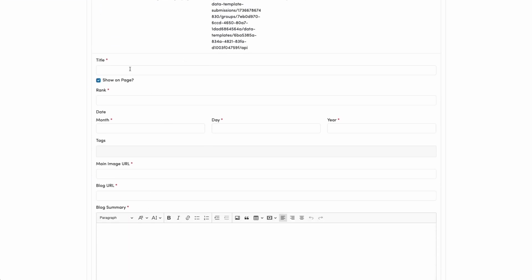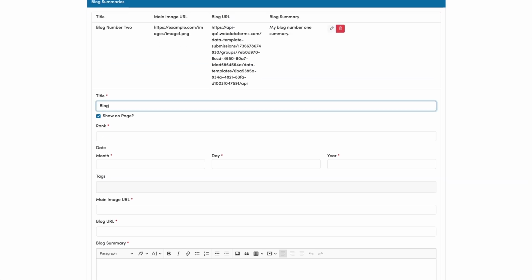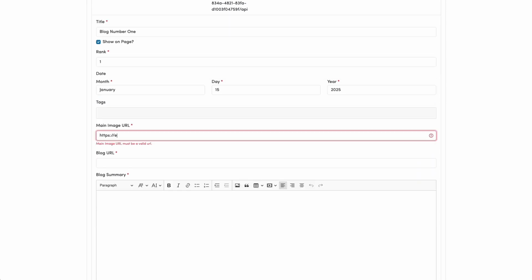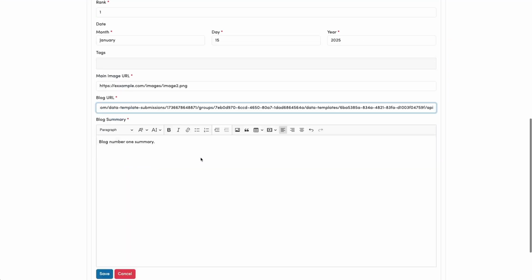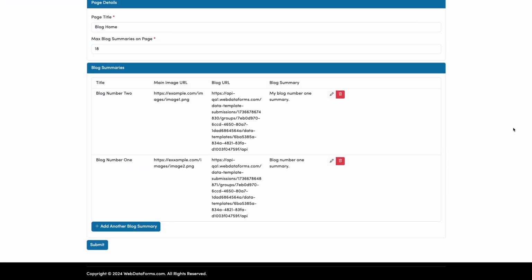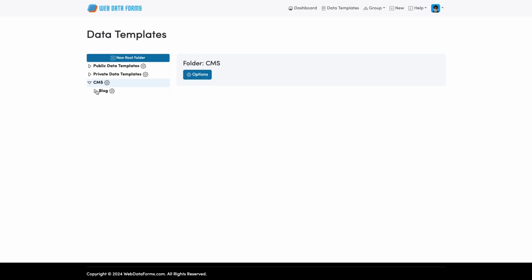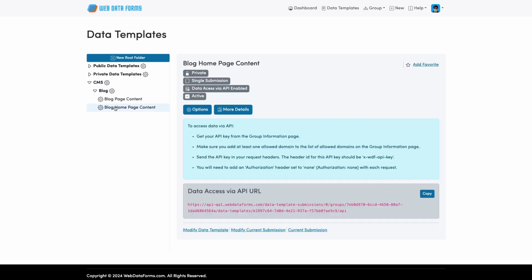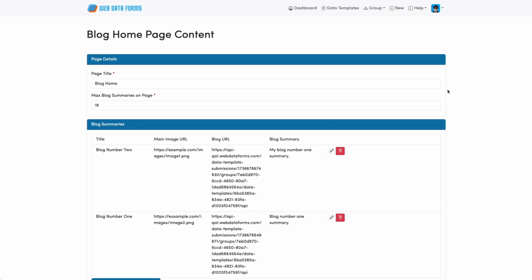This one, the title would be, what is. Okay, here, and I will save it, and then I will submit this form, and it's done. So if I go back to my data templates here, and then just to double check, see the homepage content, let's look at it. It's showing me all the data that I just entered.